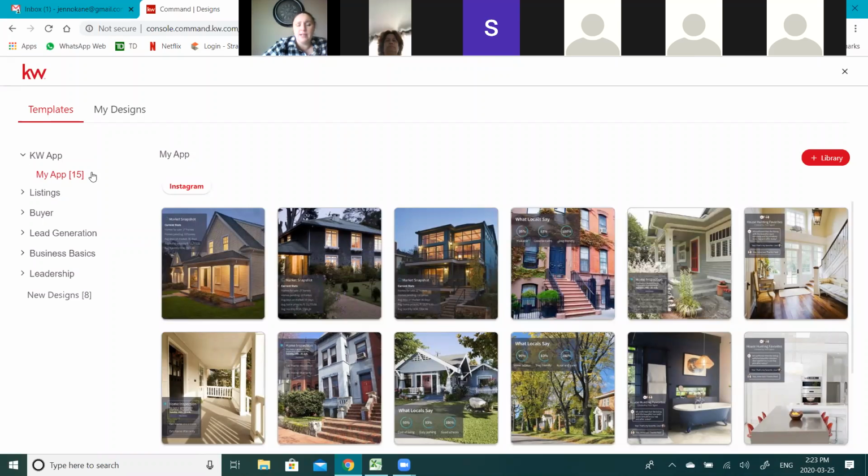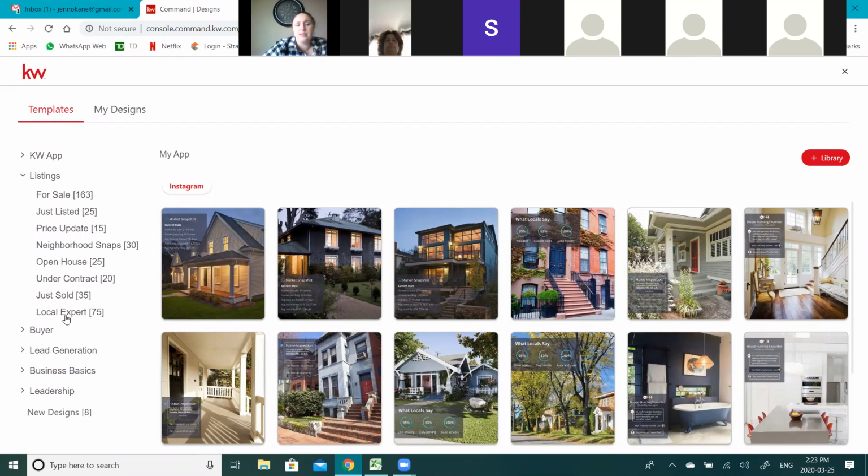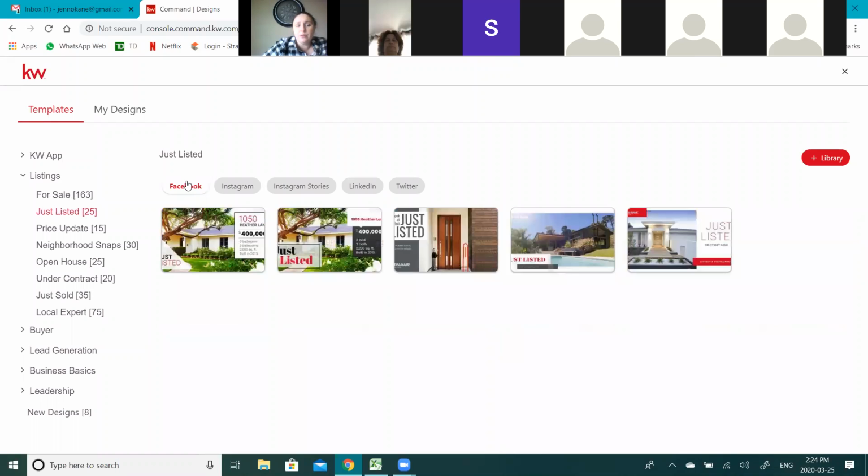We're not going to do that right now, but let's take a look at listings. So here's all of your options for listings. For sale, if I want to promote a for sale property, just listed, price update, neighborhood snaps, open house, under contract, just sold, local expert if you're working a farm area. So let's just say that we pick, let's do just listed.